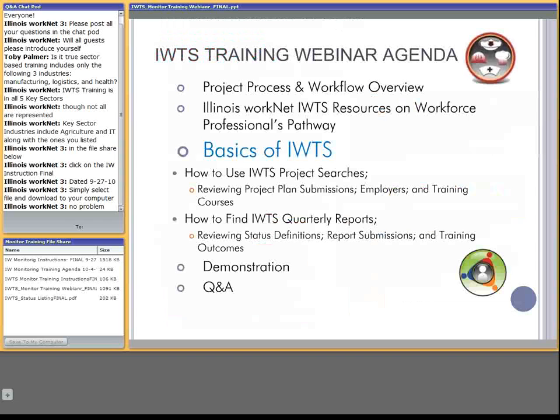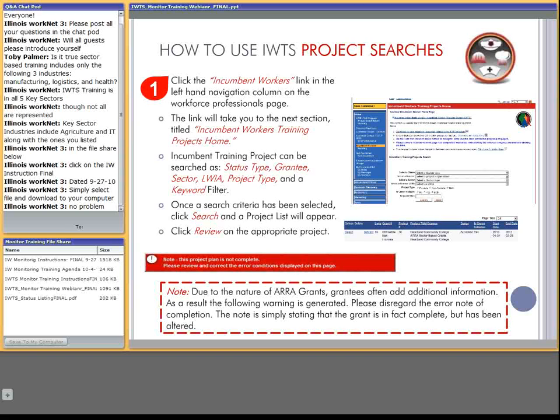Now, if we go through the basics of IWTS, project searches is very important because this is where you'll go in, and as I mentioned before, I'll show you a demo, but you go in and you click on incumbent workers, and then you'll get to the project's homepage. You'll be able to select the type of projects, and very important is the status type, so whether it's in progress, submitted, accepted, or completed. You can search by project type, by grantee, by sector, LWIA, and then even a keyword filter.